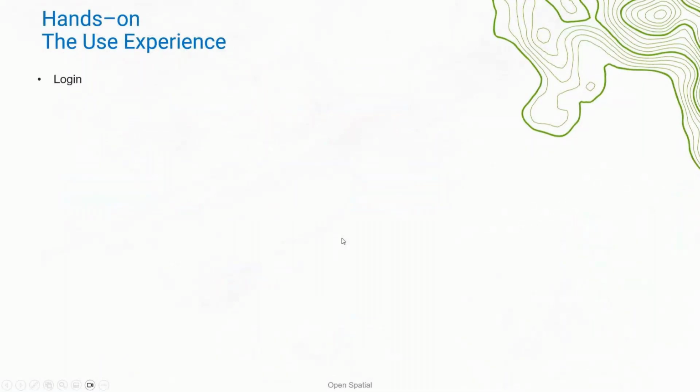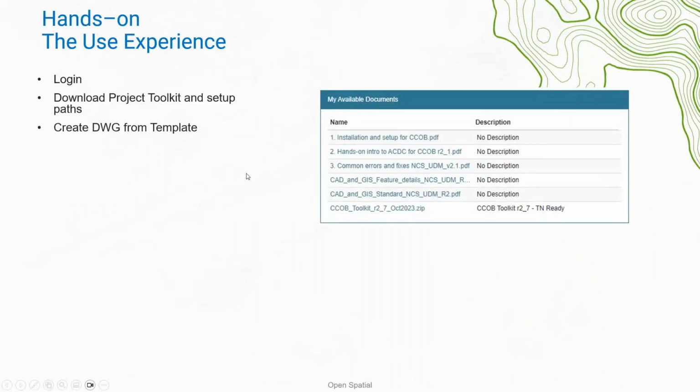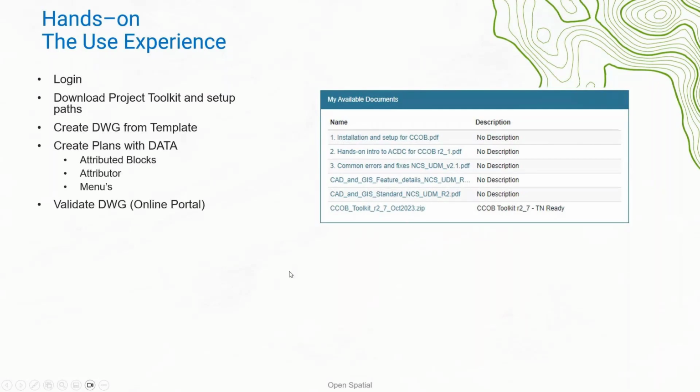So the hands-on user experience: we did a login, we got the toolkit, we set that up. There are data definitions, so there's a whole set of documents that outline the data. There's using attributed blocks and data, and that valid drawing, by the way, has all of the attributes associated onto those features, including the attribute information.